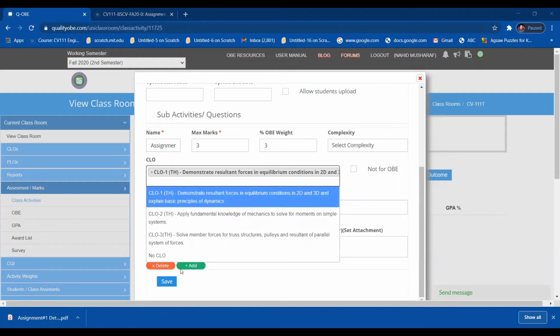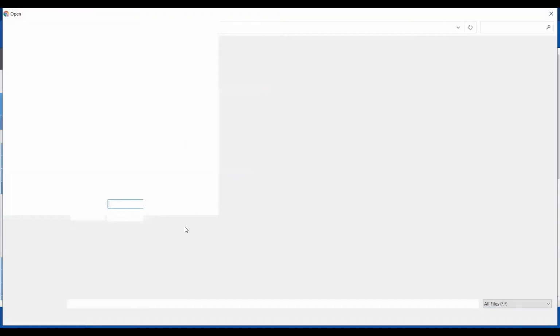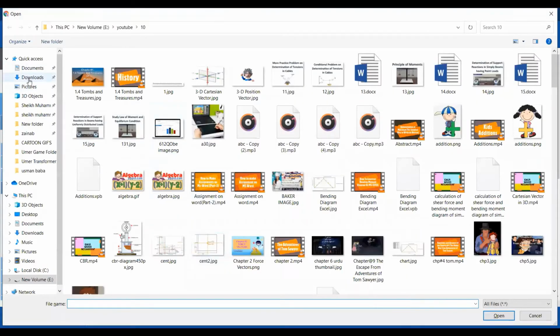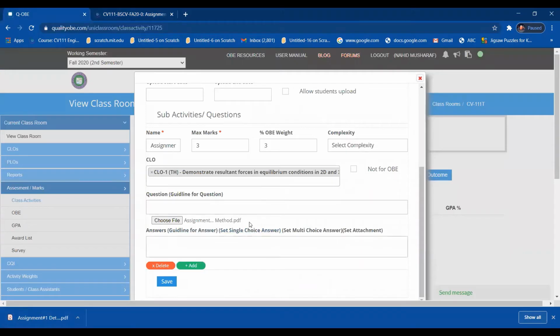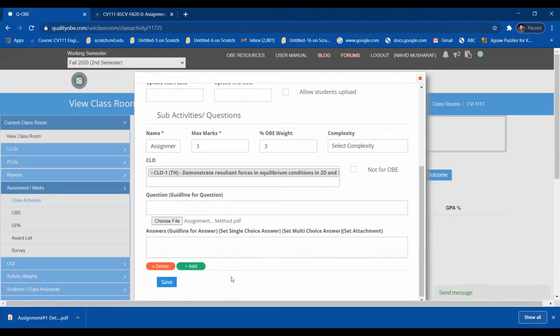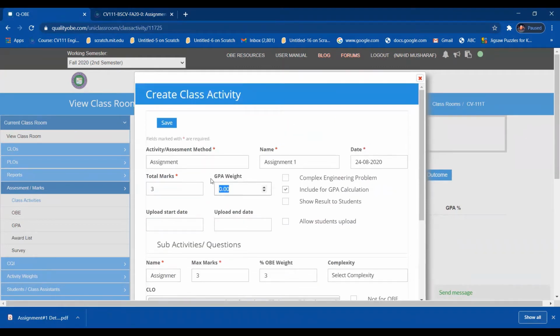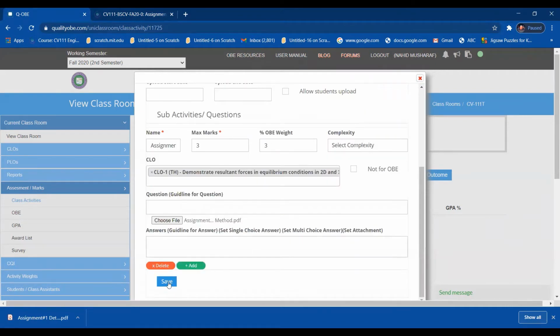This is CLO1, and keep in mind that your assignment page should be in PDF format or JPG; you cannot upload a Word file. This is assignment number 1. Now I have to click on save, but before saving we must put the GPA weight also, because this subject is of total marks 100. So this is having 3%. Let me save this.